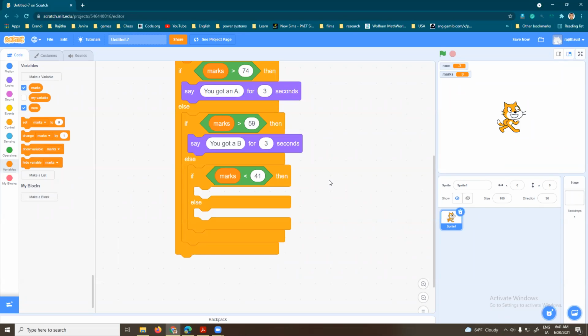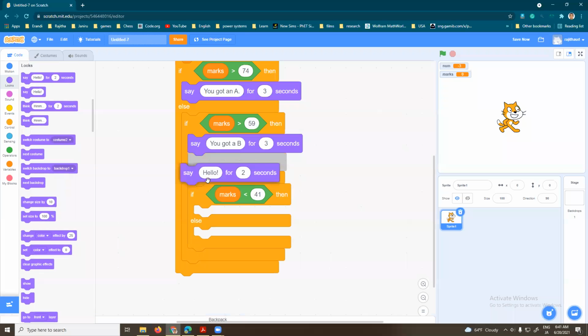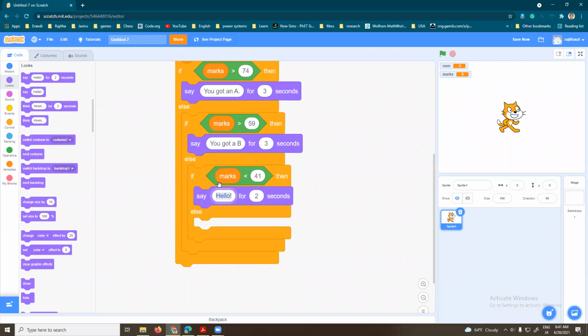So if you have 40, what will be the answer for this one? It's true, right? 40 is less than 41, so it will be true. Then I want to check if the marks are less than 40, it should be an F. If it is 40 also, it will be an F. So I want to make F here.